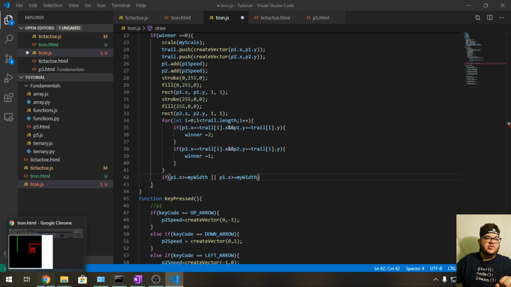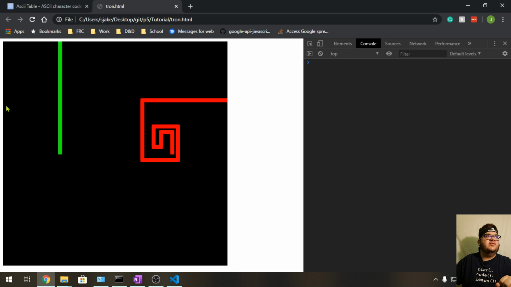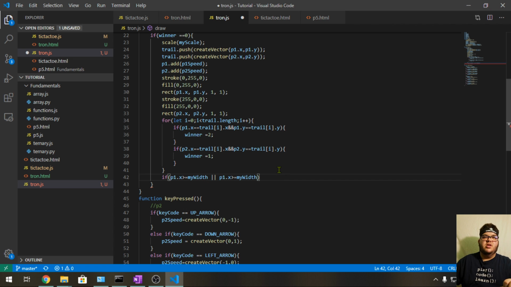Now, to be off the screen on this side, we would have to be over 1 minus 1. So let's do less than or equal to my width minus 1, so we would need to be at minus 1, because this is going to be 0, so that's how that's going to work.